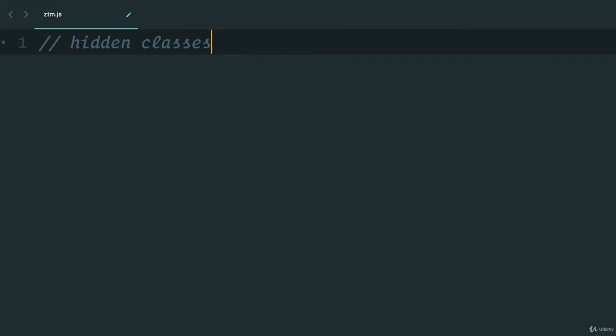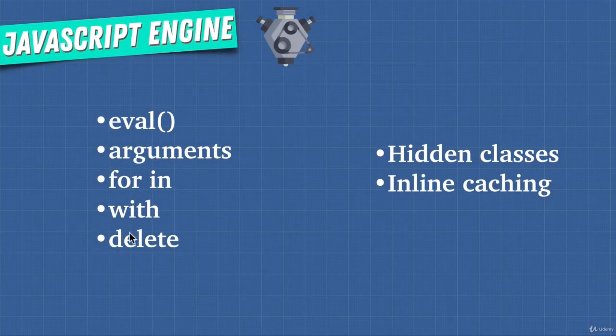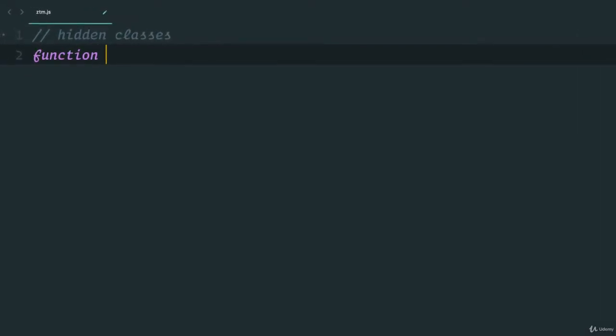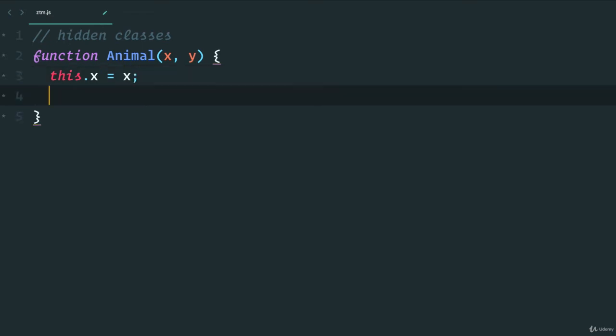And a lot of the gotchas that I showed you previously, such as the delete keyword, really affects these hidden classes when it comes to compilers. Let's have a look. If I had a function, let's call it animal, that receives x and y parameters, and we'll use the this keyword for now. We're going to learn more about that soon in this course, don't worry.